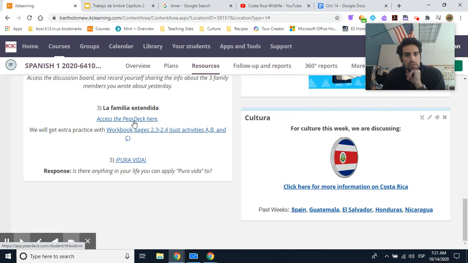All right, and then we'll get some extra practice from our workbook. Okay, so you can either access the link and answer that on a separate sheet of paper, or get out your actual workbook and take a picture of it. It will be in pages 2.3 and 2.4, and you are just doing activities A, B, and C. You do not need to do D or E, just A, B, and C. Okay, so that will give some practice as well, identifying our vocabulary.